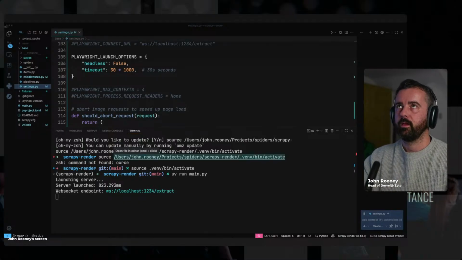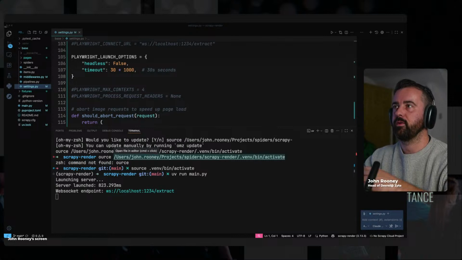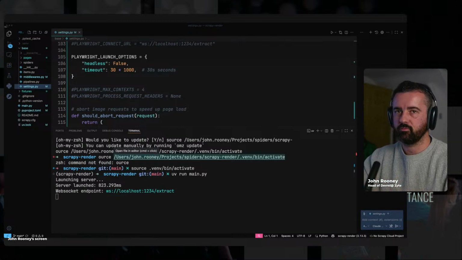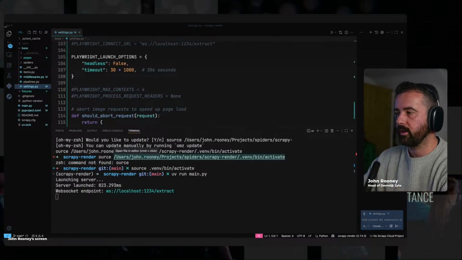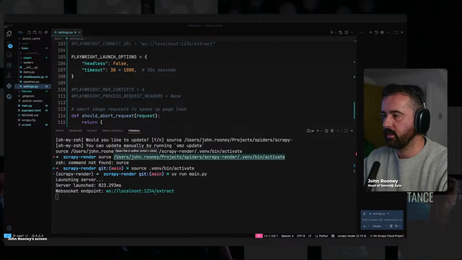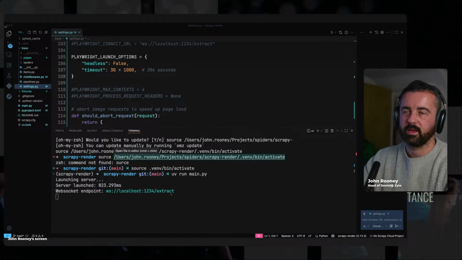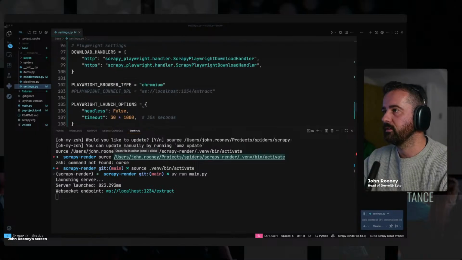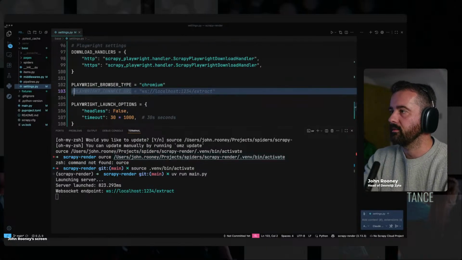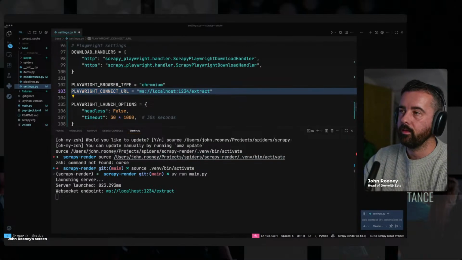So maybe you've built your own browser, or you have something else that will run a browser for you that you can connect to over WebSocket. You can see I've got this WebSocket, localhost/extract. This is the CamoFox one. What we can do is add this in here, so we can have the Playwright connect URL, and set it to this.